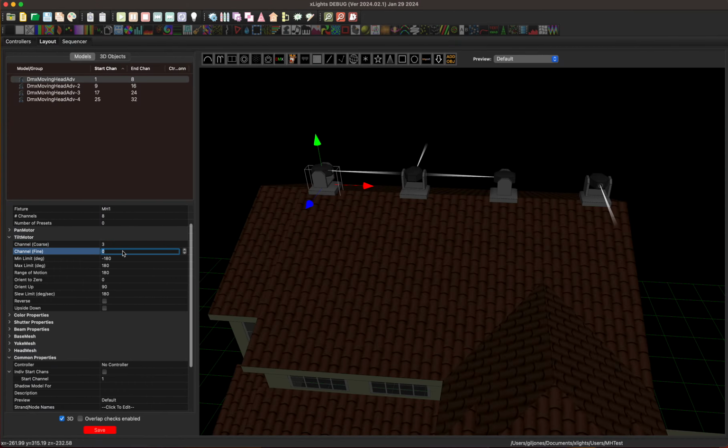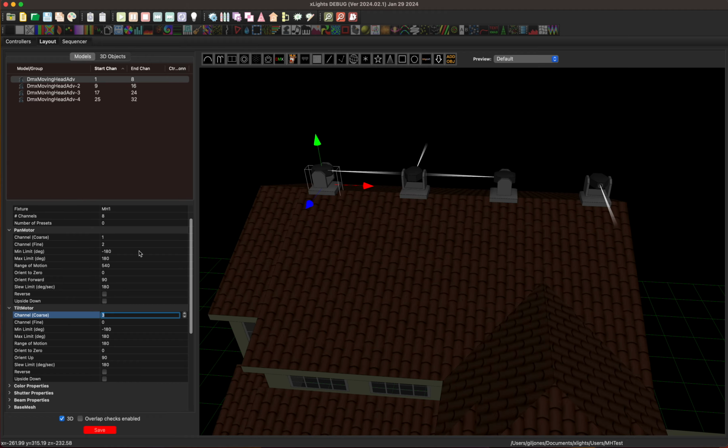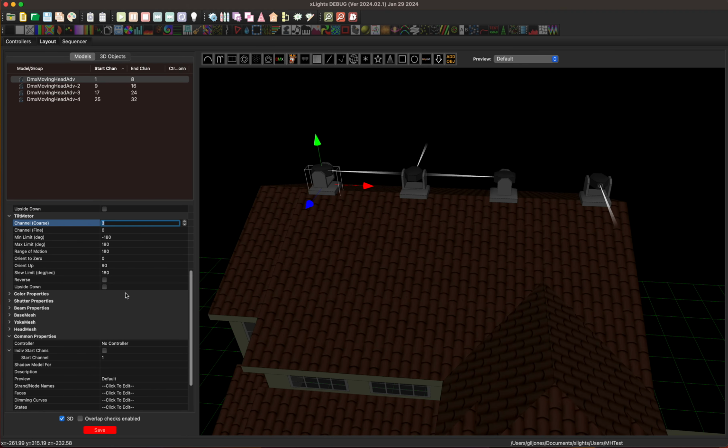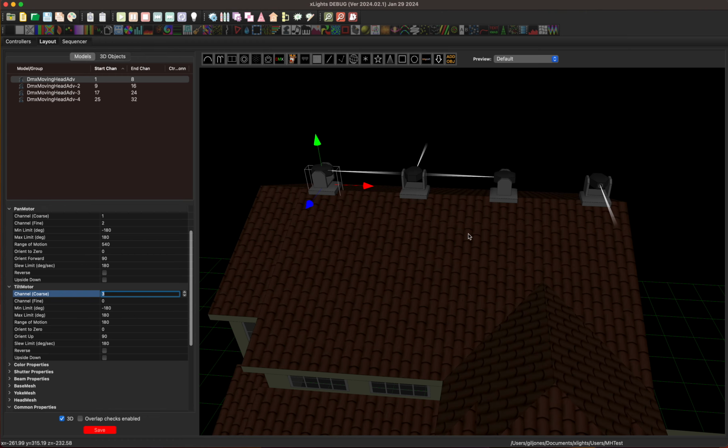I'll just leave that as a 0. If you leave it as a 0, it's unassigned. So we're basically saying that there's an 8-bit motor for tilt and 16-bit for pan. That's not normally typical, but it shows that it's flexible and that it will work. The colors are already defaulting to channels 5, 6, and 7 for RGB. I'll leave it like that for now.